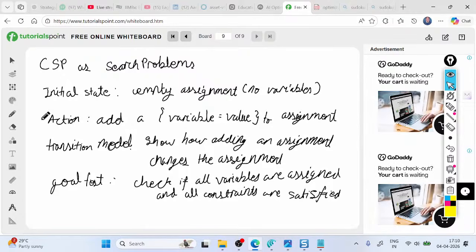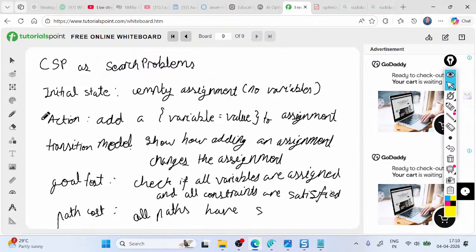And then path cost, because if you remember from the start of the session, I told you path cost does not matter in this type of optimization, because all the paths have the same cost. Okay, we just care about the solution. Like in exam one, we do not care about the path cost. There is no path cost like that. So all paths have same cost. This may also be written in the PPT, I'm realizing.